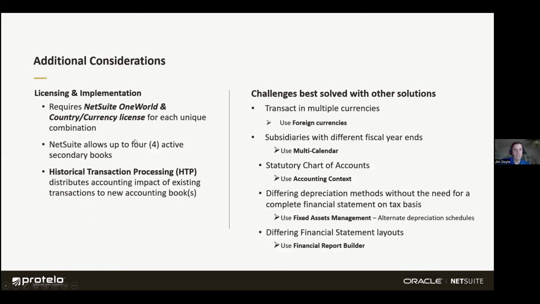And then historical transaction processing, HTP. This is a major part of implementation if you are a NetSuite customer that has historical data in the system. And this is like a step-by-step checklist where you're going in and essentially bringing in the historical transactions and applying them to your new secondary accounting book, your historical periods there. And if you have mapping set up, things like that, then it'll make sure that you're bringing that over. And it's again, step-by-step controlled. It is complex, and you do need to make sure that it's being done right.